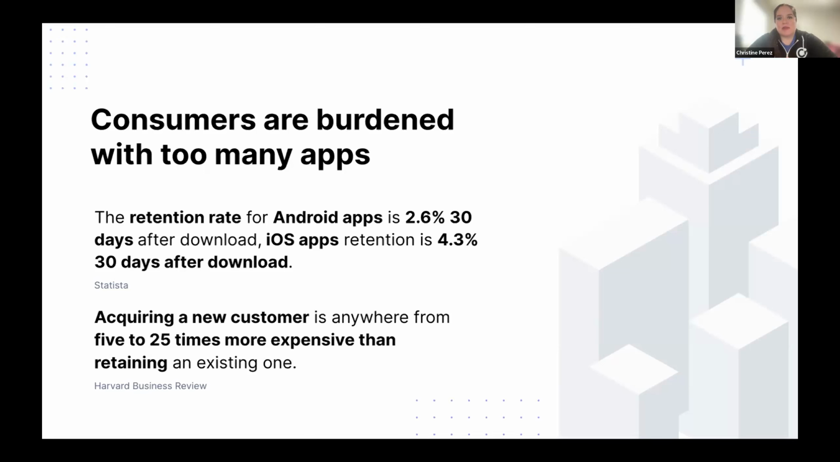The retention rate of Android apps is only 2.6% after 30 days and 4.3% after 30 days for iOS users. So this experience really isn't that great for consumers or the businesses who create them. In fact, acquiring new customers is much more costly than simply retaining an existing one. And we want to be retained. Just give us an app that is less disjointed, that feels easy, and don't force us to hop around from one experience to another with multiple apps, and we would keep using them.